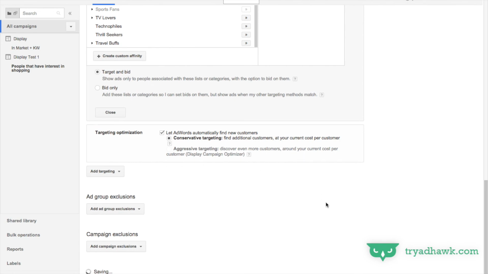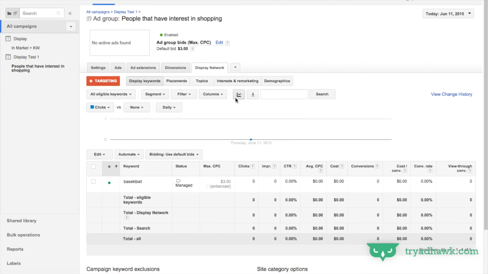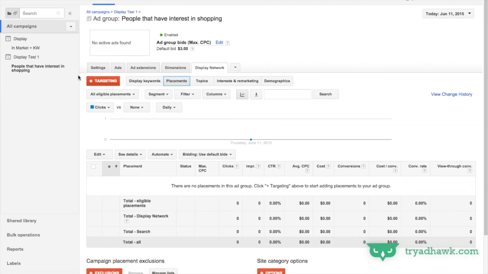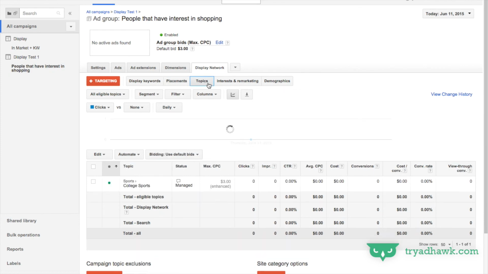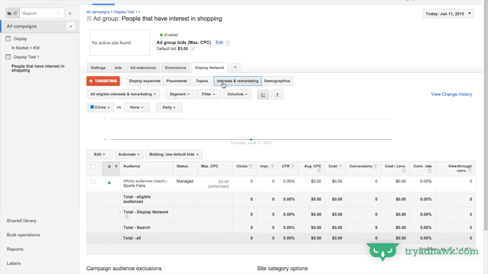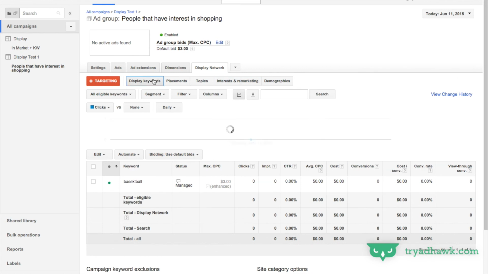That's a very targeted campaign for sports lovers that want to look at basketball. And as you can see, we have them all in here. I can go under topics, college sports, people that have the interest of sports fans, and it says basketball on the website. Again, these are layered on top of each other. It'll make your campaigns very specific.